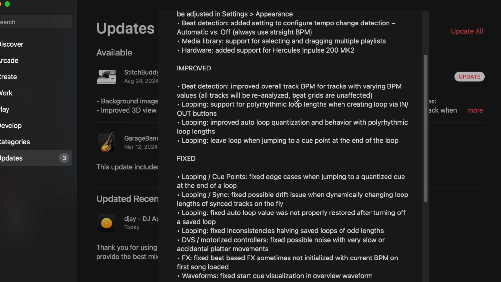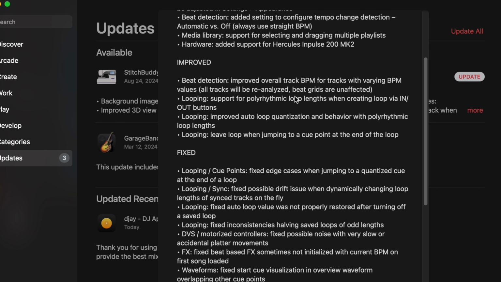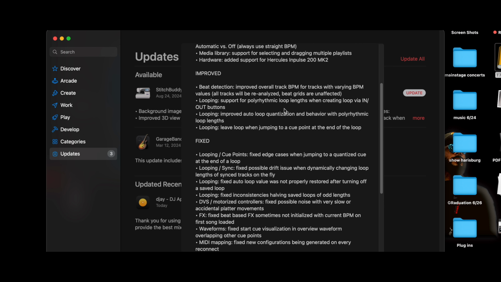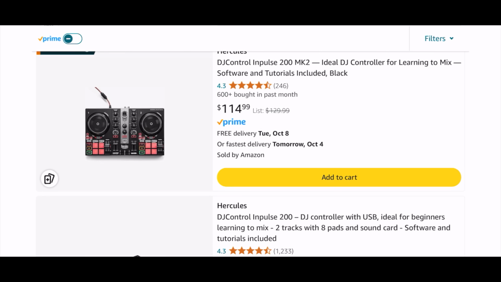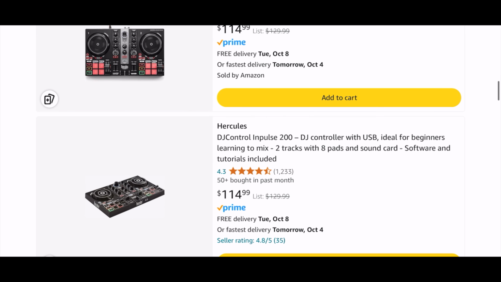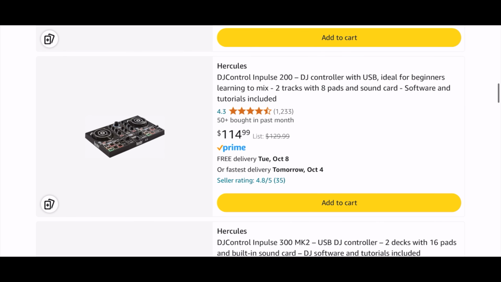They also added media library support for selecting and dragging multiple playlists. And hardware, they added support for the Hercules Impulse 200 MK2, which is very cool because it's a cheaper controller and it lets people get into the DJ ecosystem at a cheaper price point. So that might be cool for DJs starting out or just a backup deck.